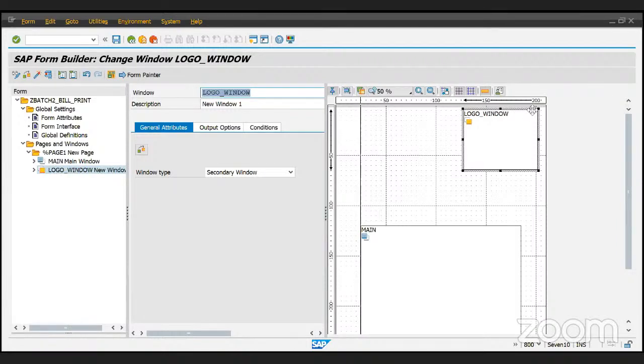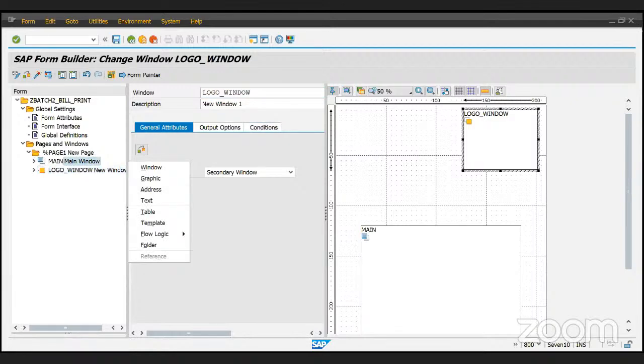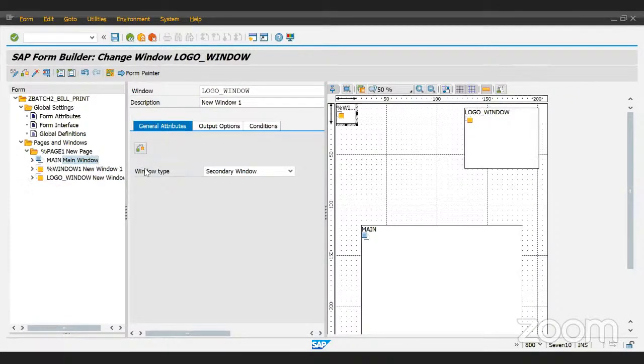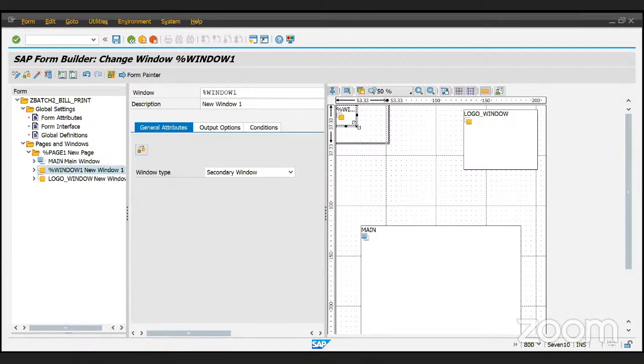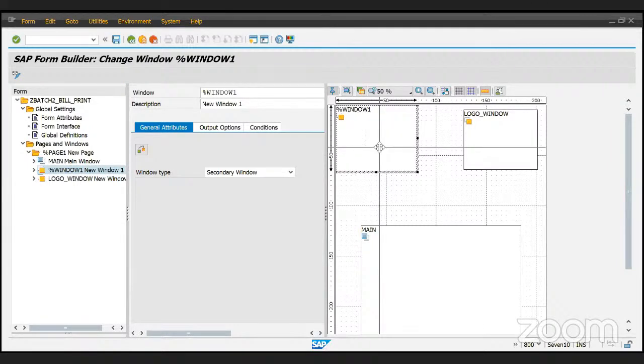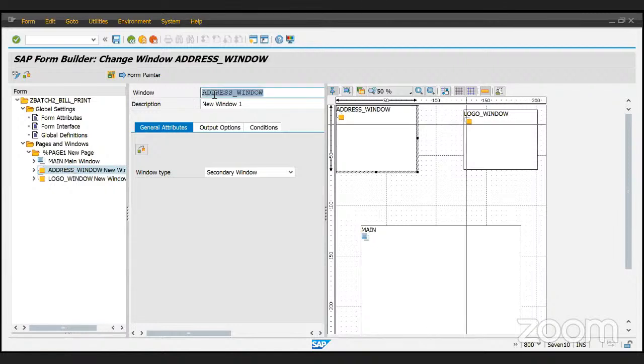If I want to print my company address over here, I'll create one more window. How can we create it? Just click on window, and here I'm going to print in this much section. I'm going to use it for my company address, who has created this. So I'll say address window. Now here I'll be printing my address.